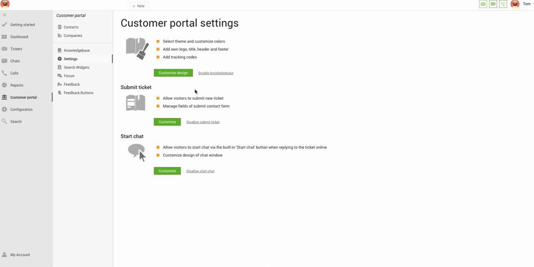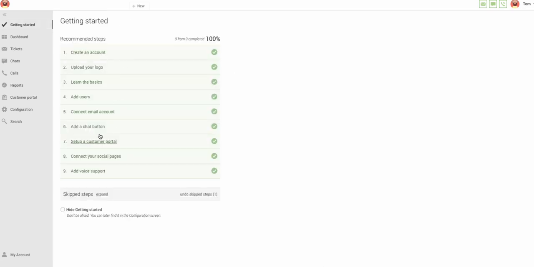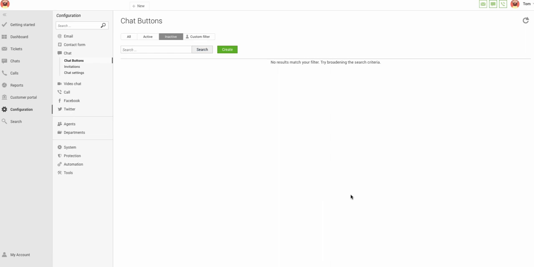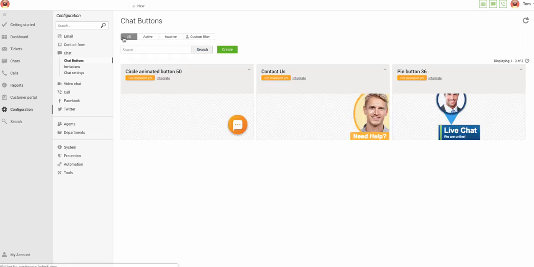And also after you're done with the design, and also customize submit tickets, you can go ahead and click the start chat. Okay, let me go back here, get started. Now I'll just go ahead and show you add a chat button. A chat button. They have several different designs, right? So we have 3 designs here.